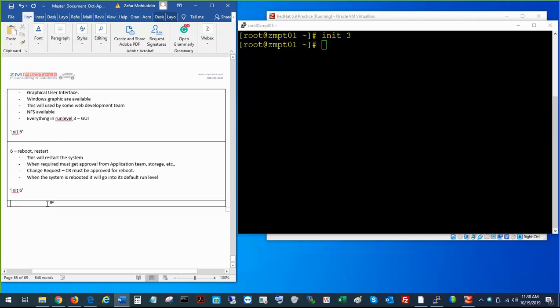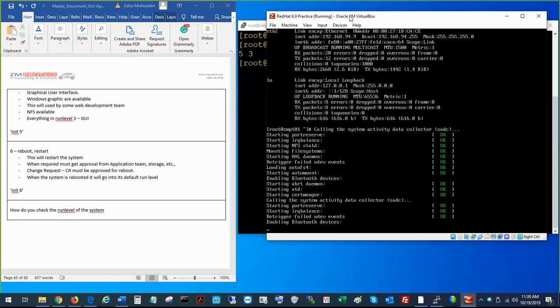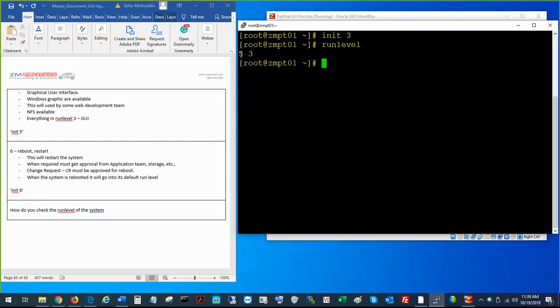And how do you check the run level of the system? Okay, so if you want to check the run level, you just type runlevel. Okay. So I think it's, okay, this will show you the current run level, and then this is the default run level, okay? So let me do init 3 again.